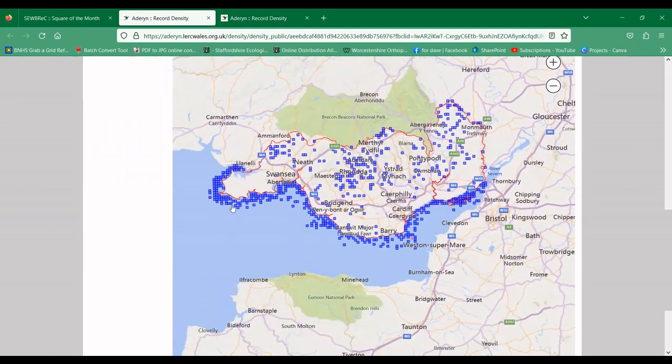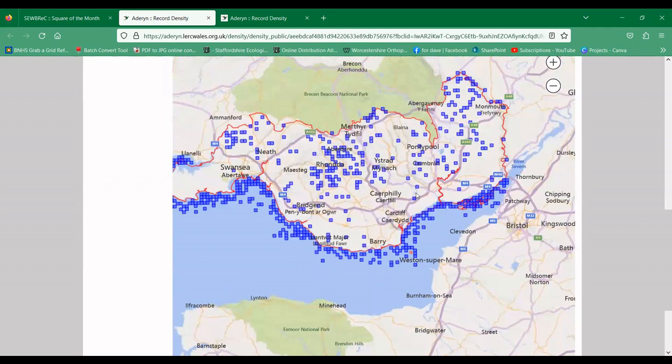You will see a lot of squares off the coast. Please ignore these ones. We don't need records in them. It's just that the sea is included in our boundary, so they're included in this map.